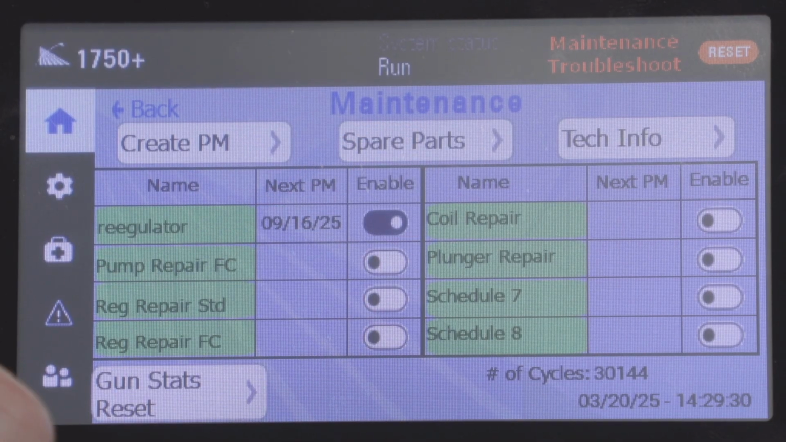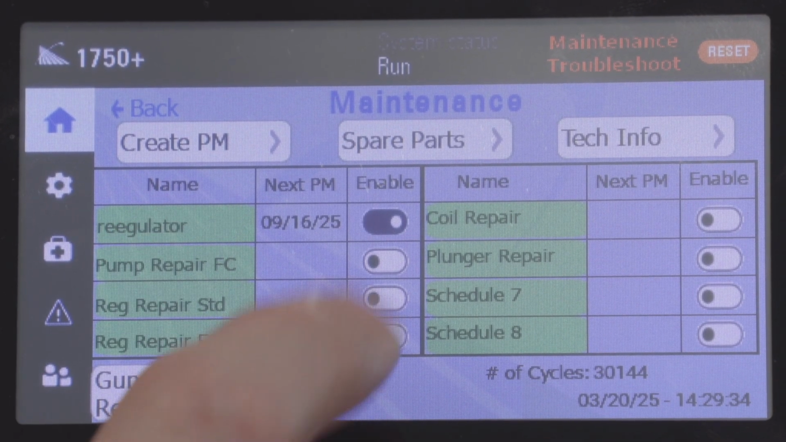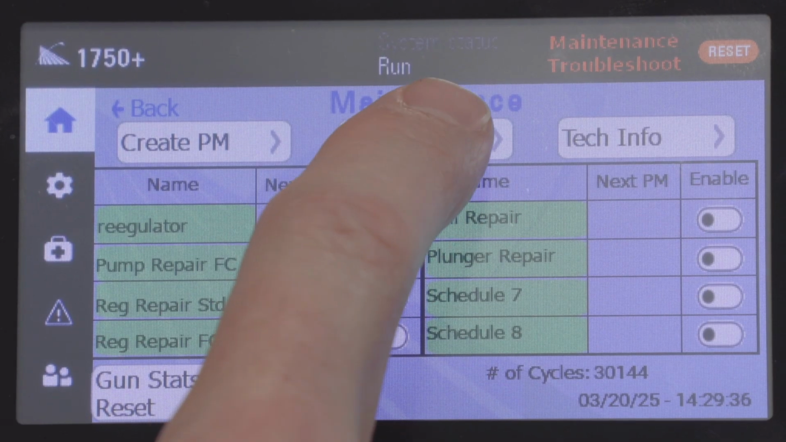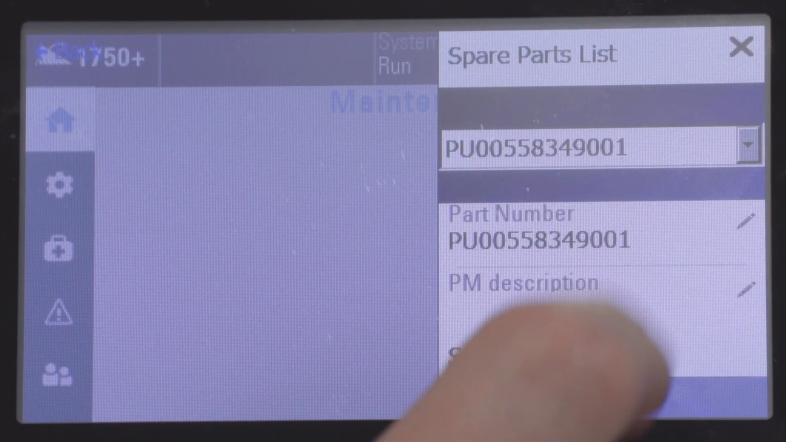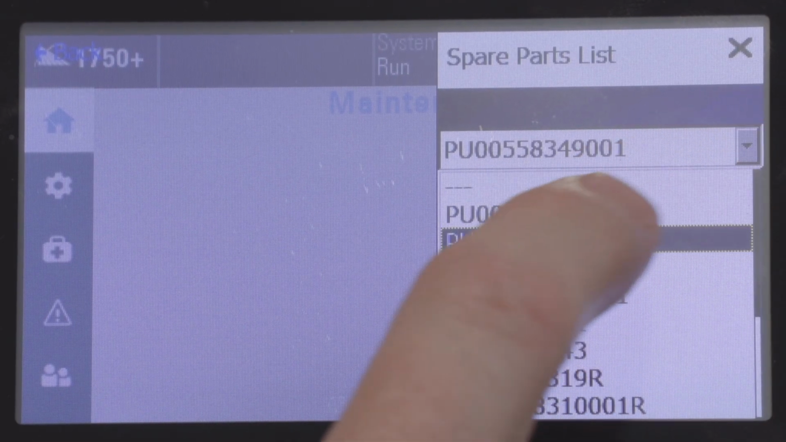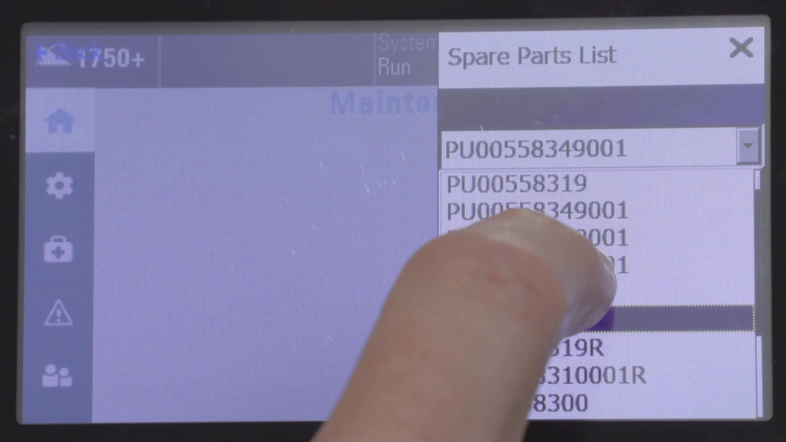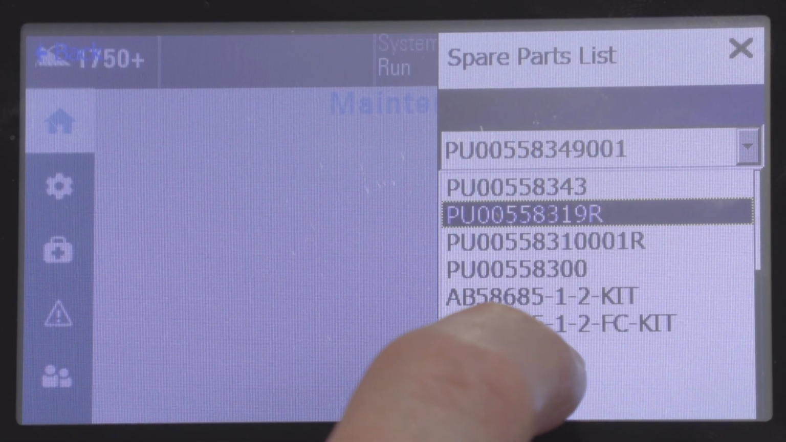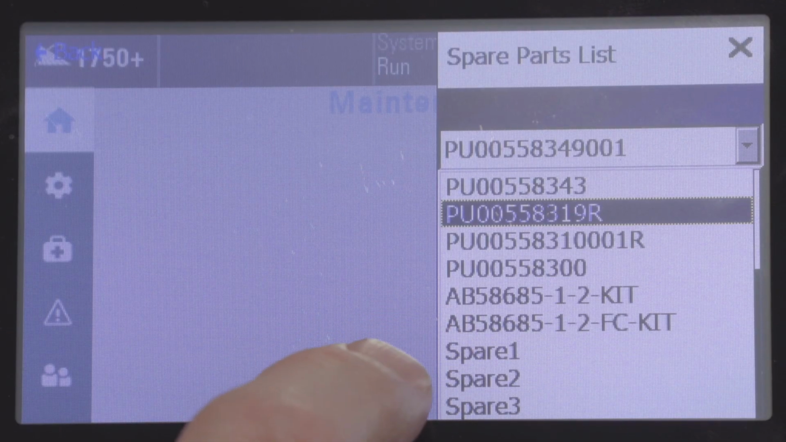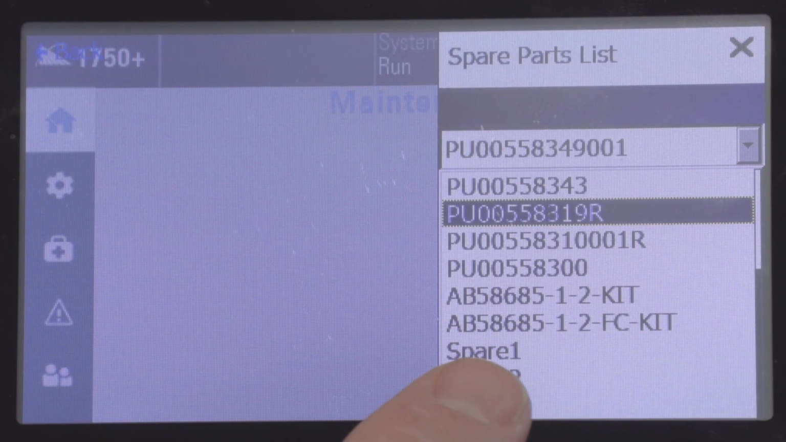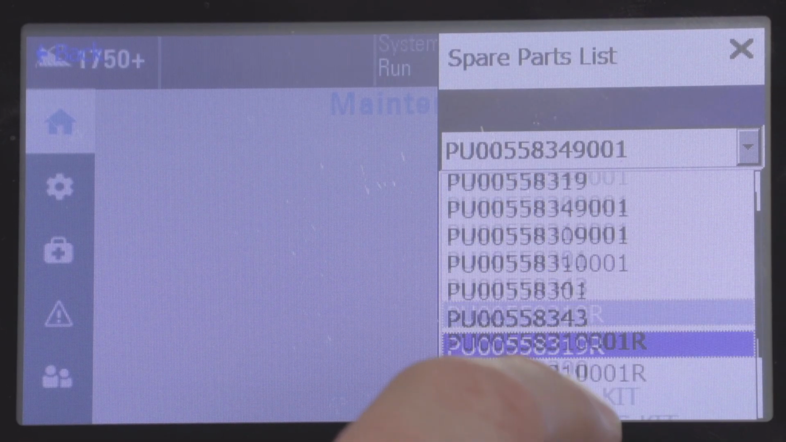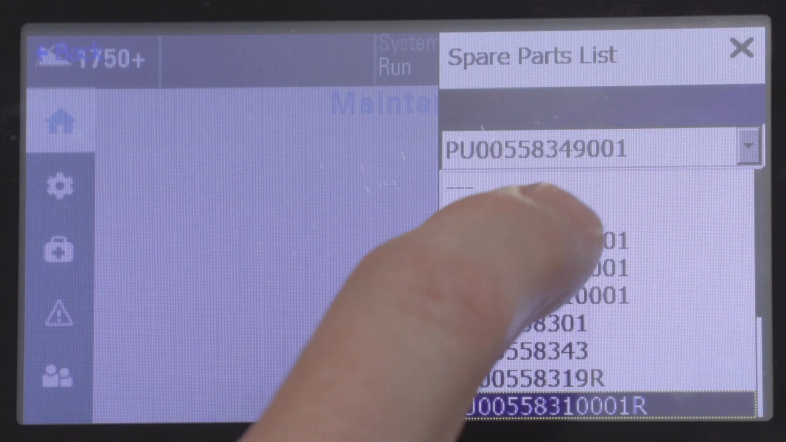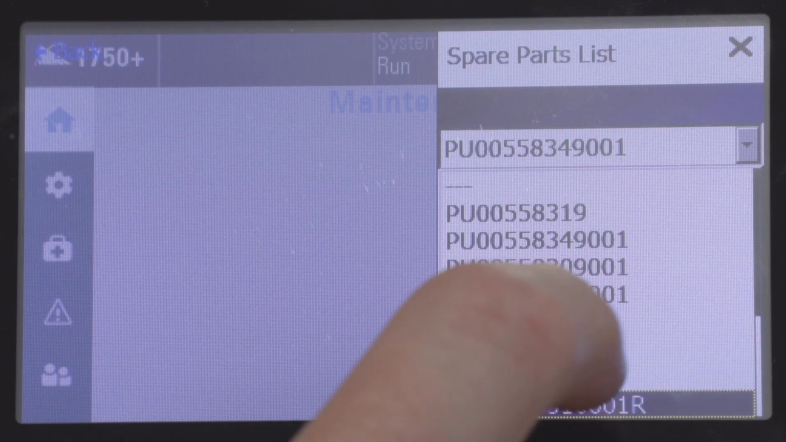Next, we have spare parts. All of the parts that were available to choose from when creating your individual preventive maintenance programs are here. And within that, we have a list of parts. Some of these are already populated. You'll need to select the correct ones associated to the system that you have purchased. Down below are spares that can be chosen, but any one of these can be changed if you have very specific parts that are needed.